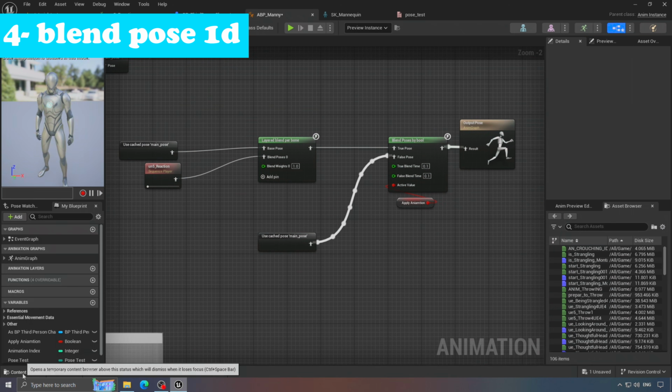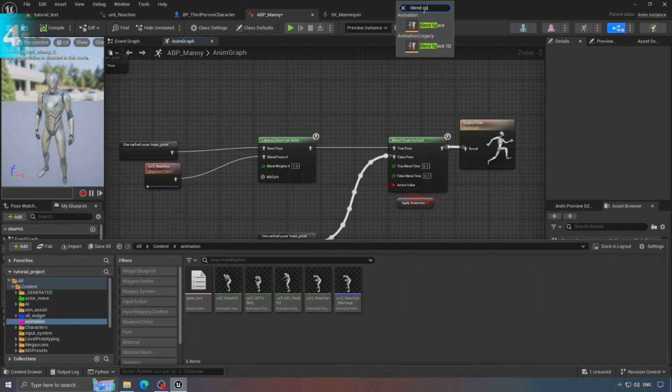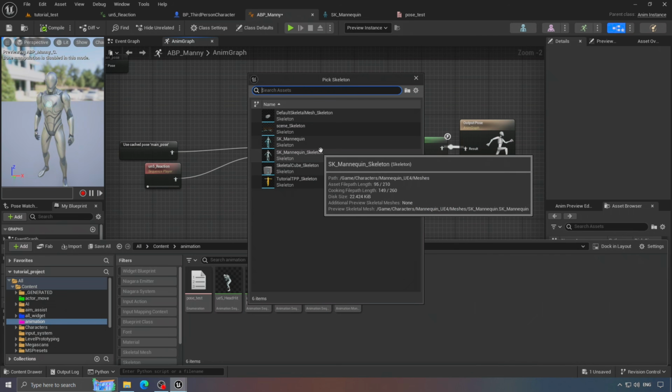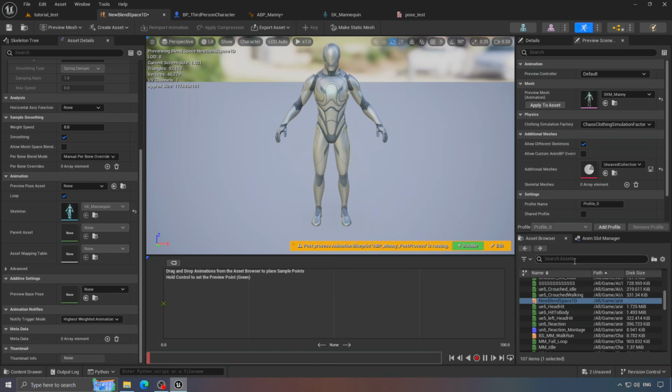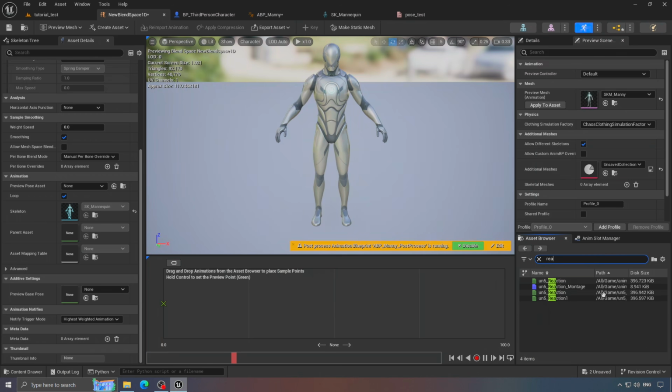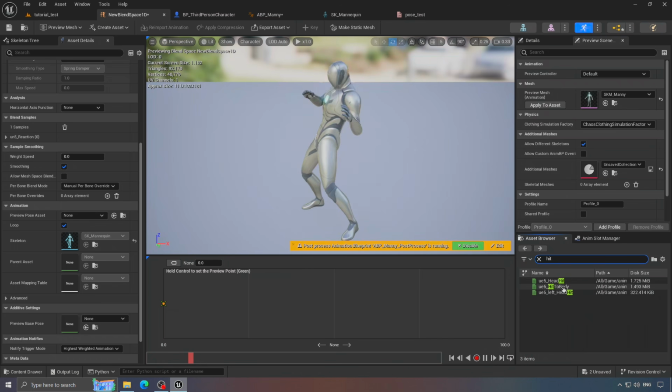Next, what we can use is blend pose. You will find blend pose and blend pose 1D, but since we are aiming to blend two animations to achieve blending, we will simply use blend pose 1D. Here we will place the reaction animation first.